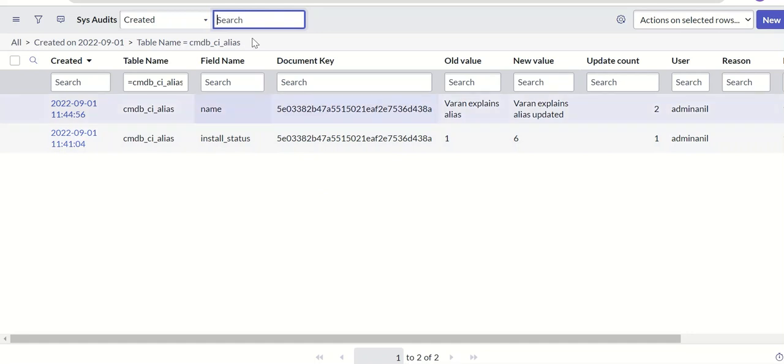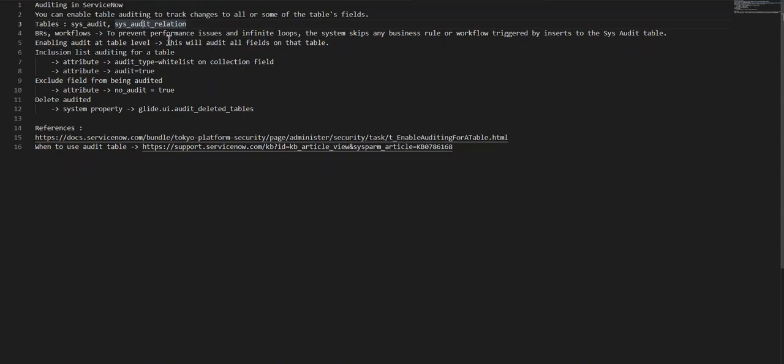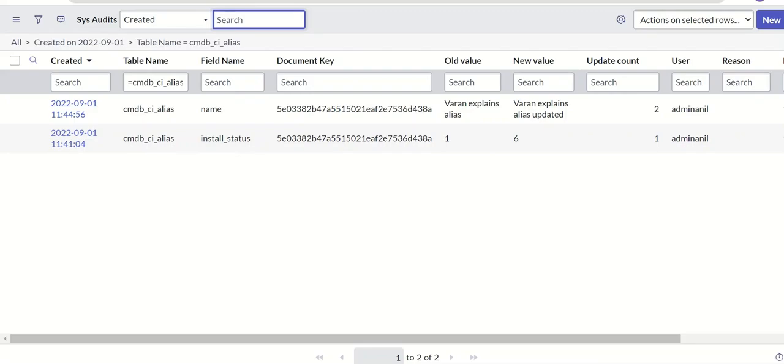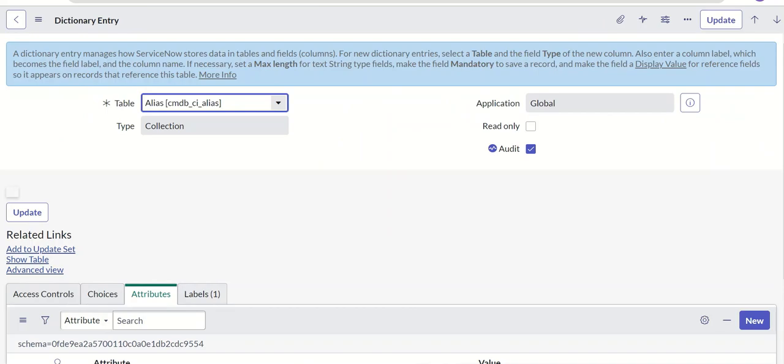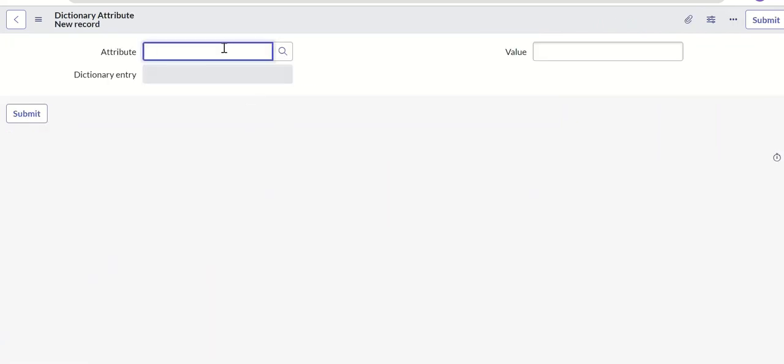So now we have an option to control which fields you want to audit, right? For example, if you only want to audit a subset of fields instead of all the fields, then there is an attribute called audit type equal to whitelist. You have to add that to the collection record. So let's do that. So we go here, we go to the collection and we'll add a new attribute. So attribute name will be audit type.